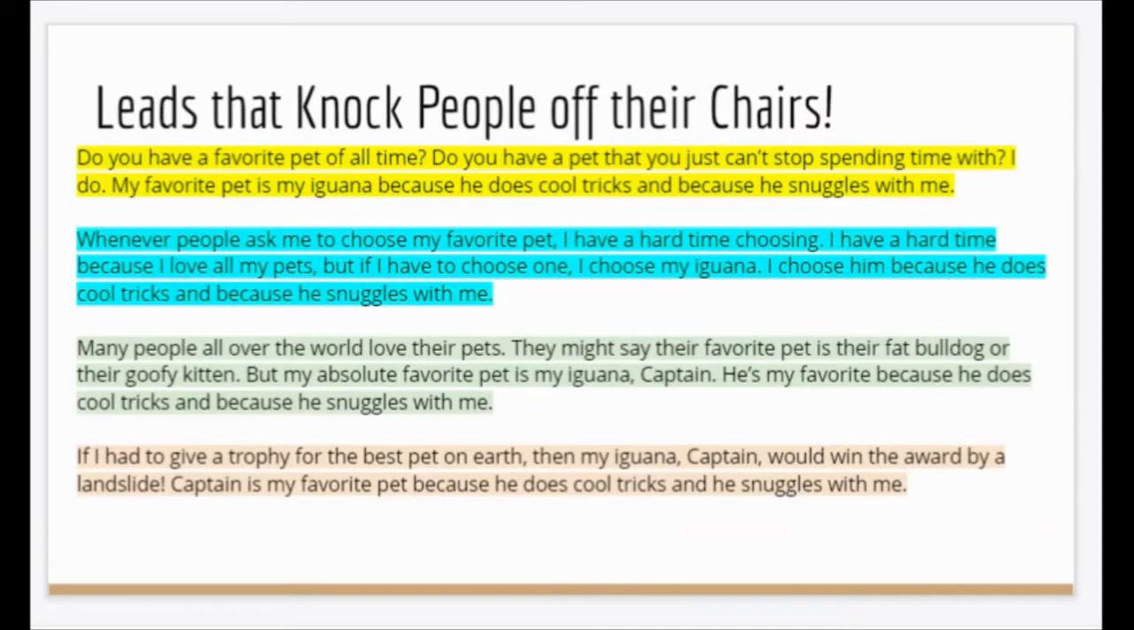So here's some examples of some really great leads, and maybe we can come up with a name or a description for each of these, and think of these like our mentor text to help us in our writing. Do you have a favorite pet of all time? Do you have a pet that you just can't stop spending time with? I do. My favorite pet is my iguana because he does cool tricks and because he snuggles with me. See if you can think of a name for that.